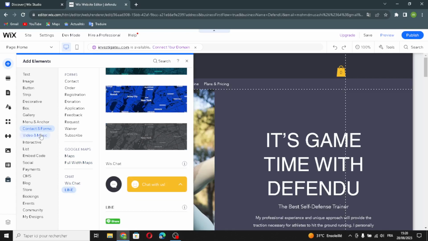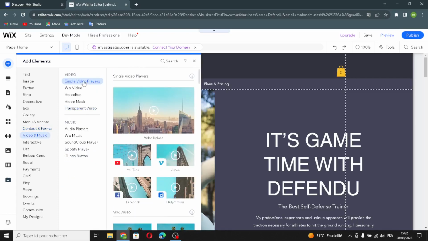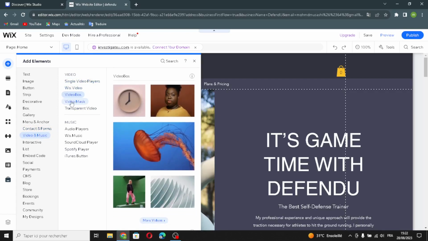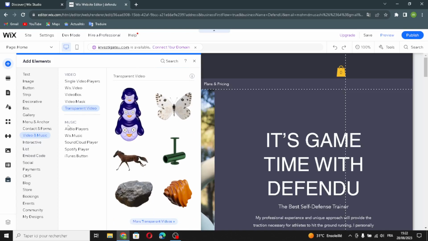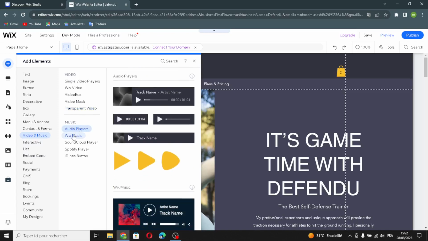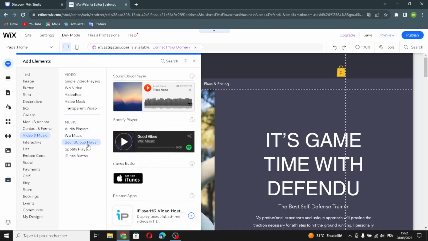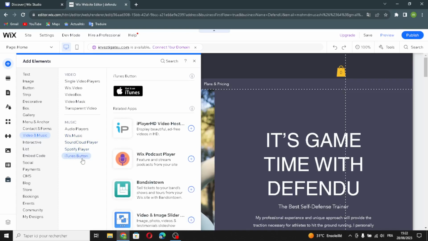Now let's move on to the video and the music. Here, if you want to add some single video players, Wix video or video box, video mask and transparent video. Here the music, if you want to add some audio players, Wix music, SoundCloud player and Spotify player and the iTunes button. Now let's move on to the interactive.